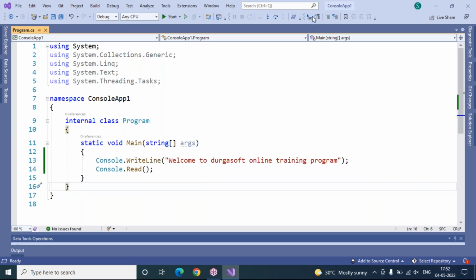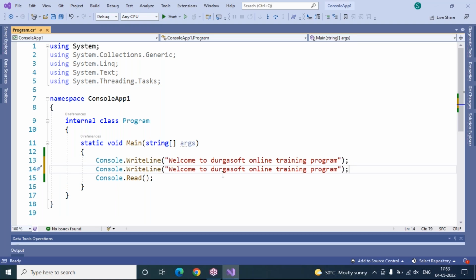Suppose let me copy this statement, console.writeLine, Welcome to DurgaSoft online training program. Below that, I'm taking one more line, console.writeLine. So just I'm giving, okay, .NET package course.